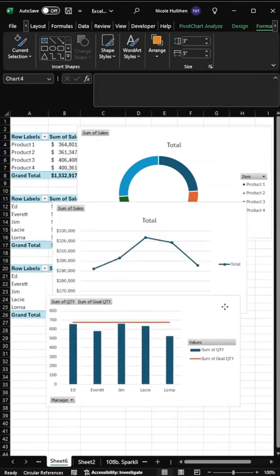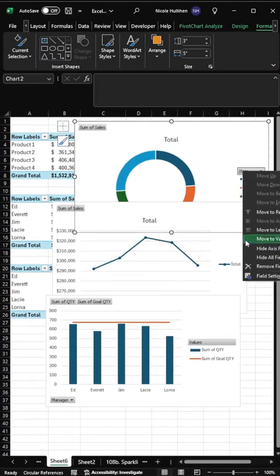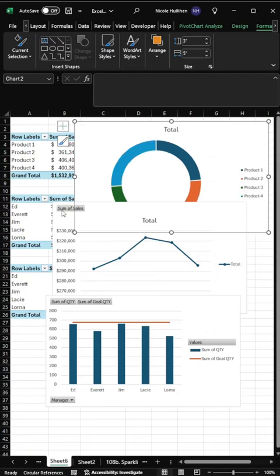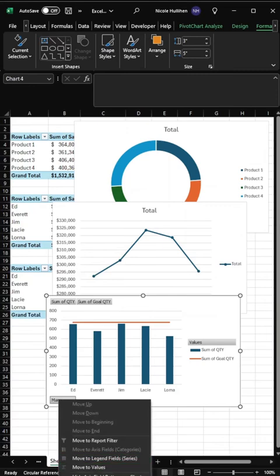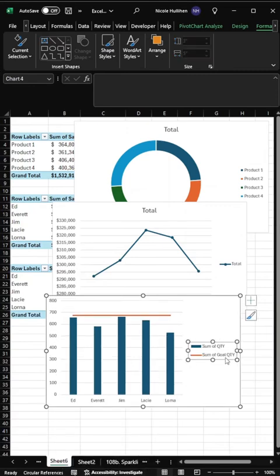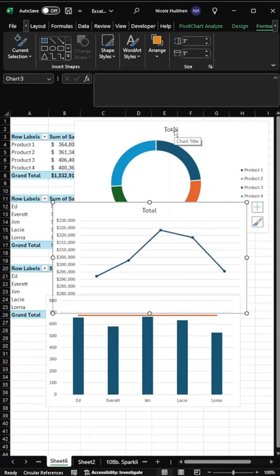I'm setting mine up for a mobile screen, but go ahead and move your charts wherever it makes sense for you. I'm going to right click on all three of these to remove or hide those data fields. We don't need those. Now those are gone. We can click on the legends and press delete for those as well.